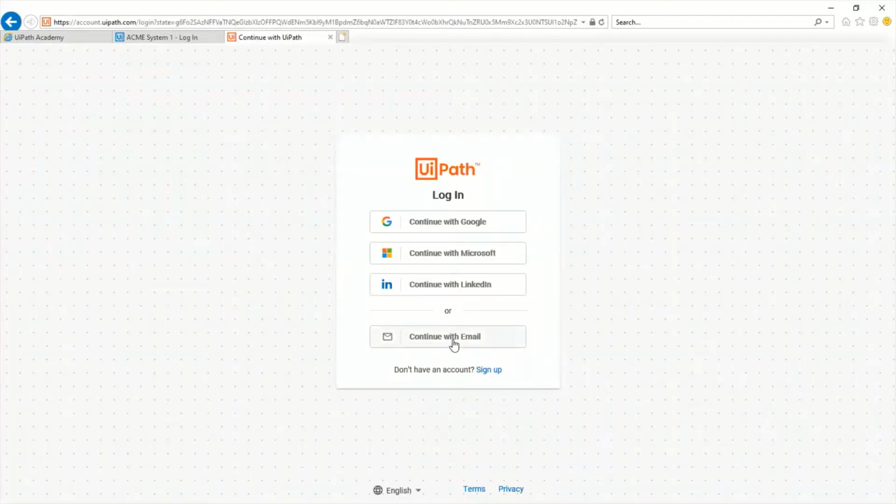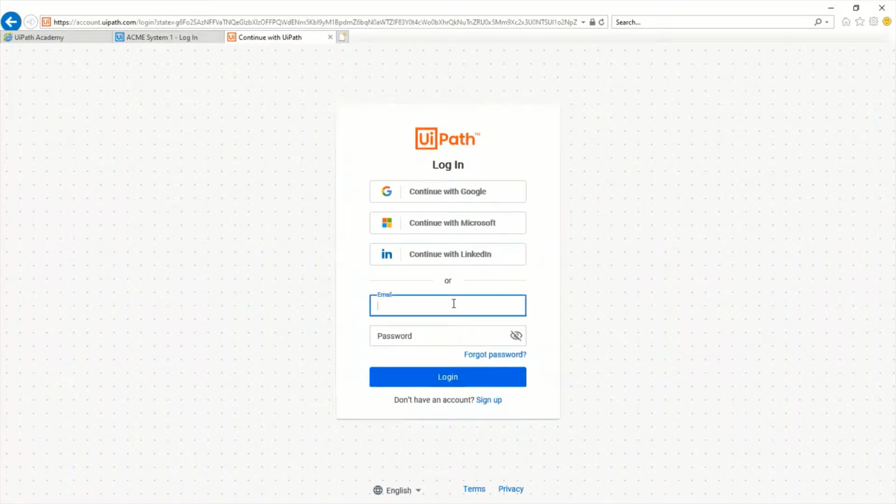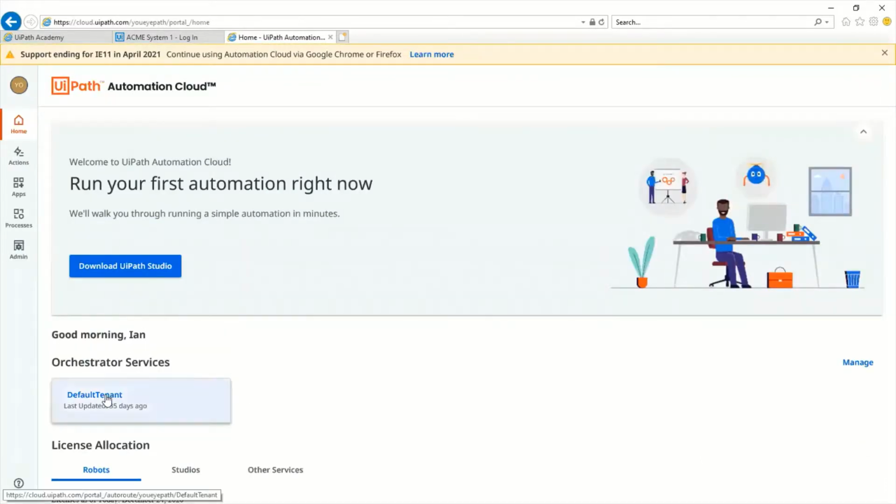And then continue with email. And go ahead and log in using your same credentials that you've been using. Once we get logged in, come down underneath Orchestrator Services and open up your default tenant.